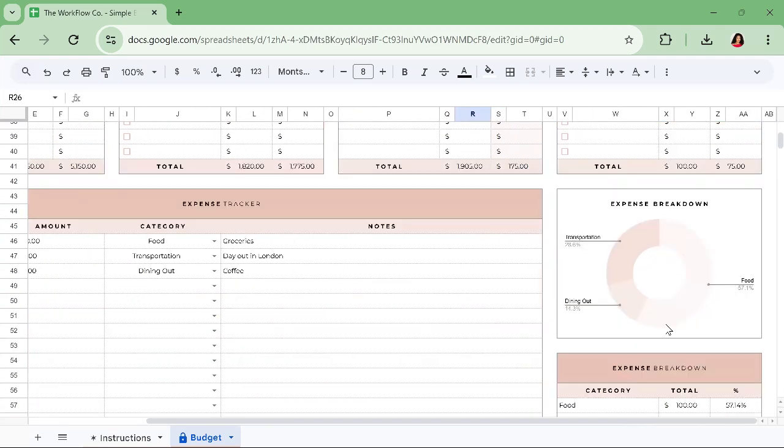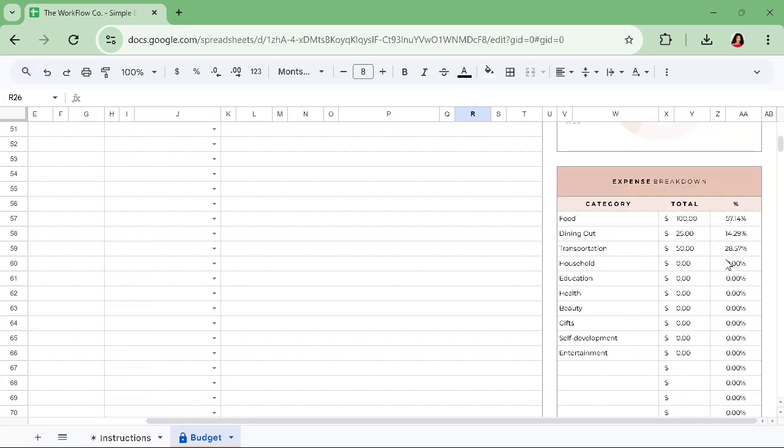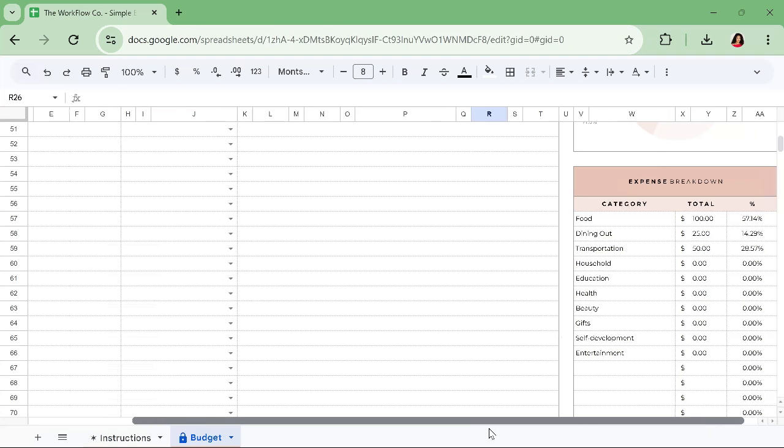And as you can see here, so far the expense breakdown with food, we have 57.1%, dining out so far it's 14.3%, and transportation it's at 28.6%. And down the bottom here is another expense breakdown, but what this shows you is just in the column, the figures that you've spent so far alongside percentages, so you can see where you're at.